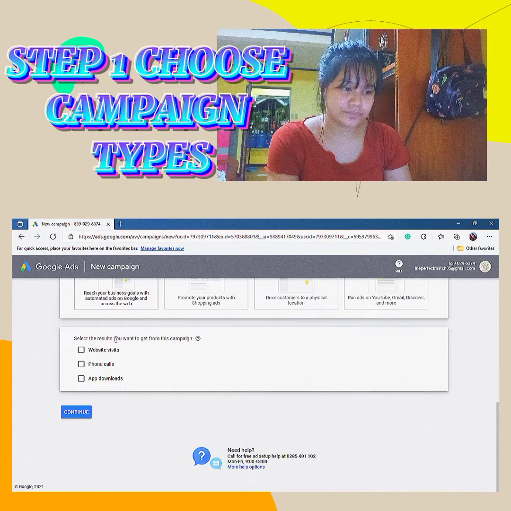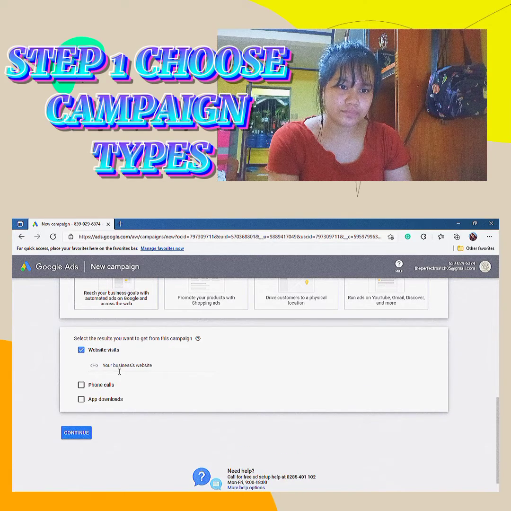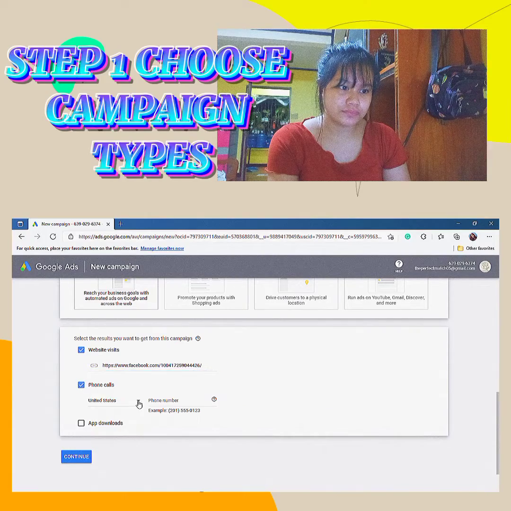Before we move on to the next phase of the campaign creation process, you have one more choice to make, or in this case, not make. Google will ask you to select the results you want to get from your campaign. Your options are website visits, phone calls, and app downloads. Though one of these options may align with your desired results, we are going to select website and phone calls. The idea here again is to keep the power in your hands, not Google's. Then put in your business website and the number provided by your business to be easily contacted.